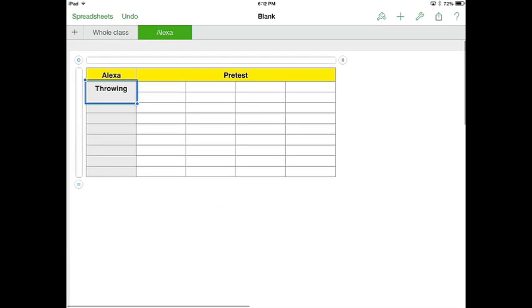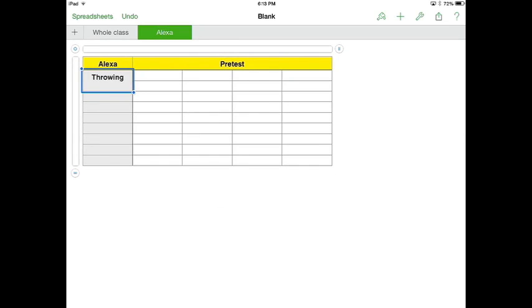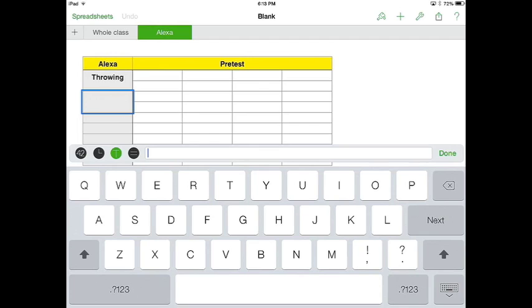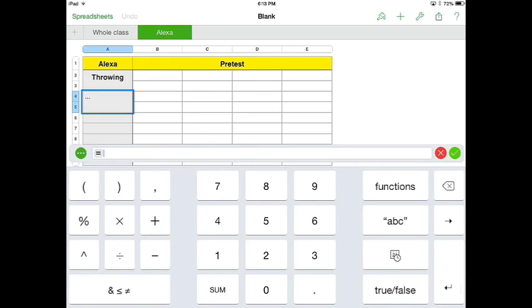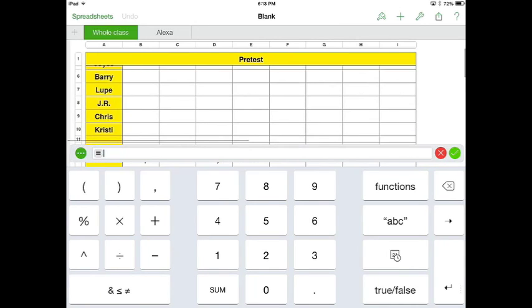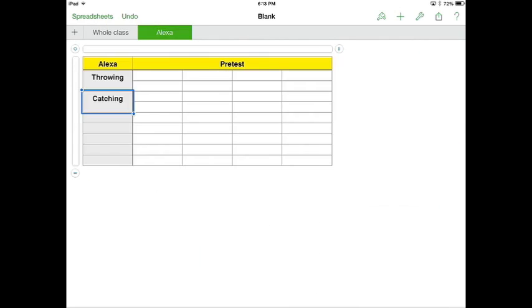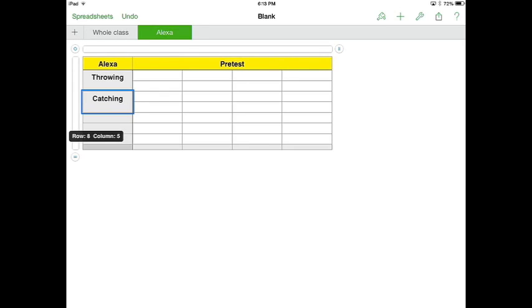Okay. Now, these next two are going to be merged as well. Double tap to bring up the keyboard, press the equal sign, and I want to make this my catching cell. Now you would do this for all your different object control skills or fitness skills that you're going to be teaching. But for this video, we're just going to show you those two.